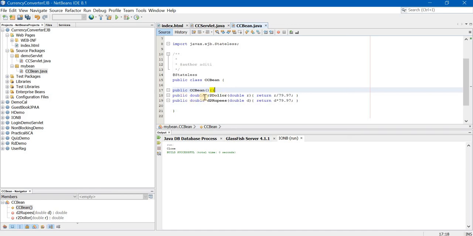Okay. So public double R to dollar, that is rupees to dollar, double R. So we will take the value of rupees from the user and then return the value in dollars. So when you are converting rupees to dollars, it will be R divided by the rate. So right now I am considering the conversion rate as 79.97.